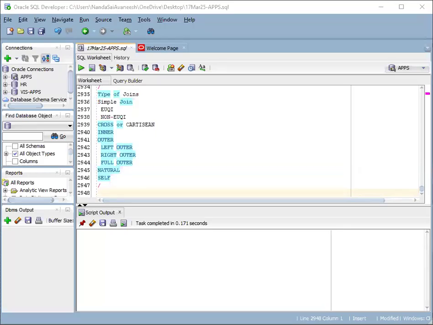When we are retrieving data from multiple tables based on the where clause condition, we call it a non-ANSI format join. When we are retrieving data from multiple tables with the ON or USING clause, then it is called an ANSI format.